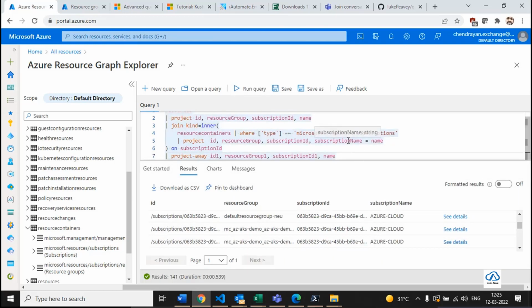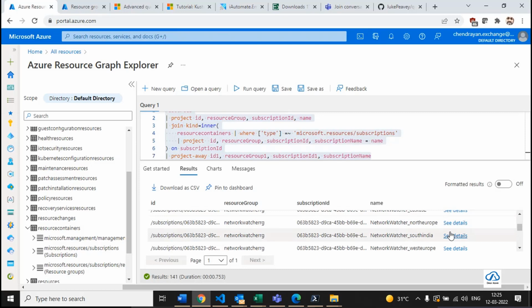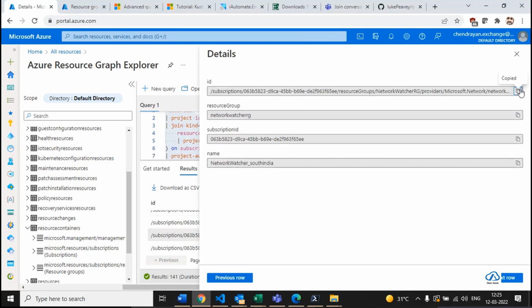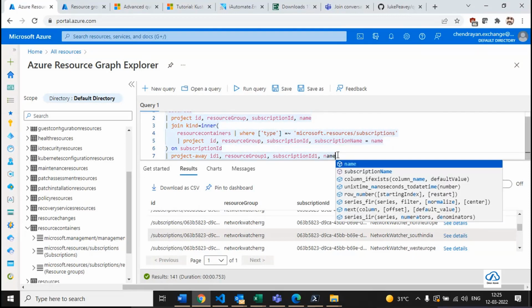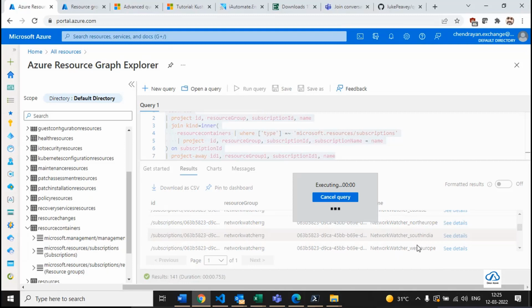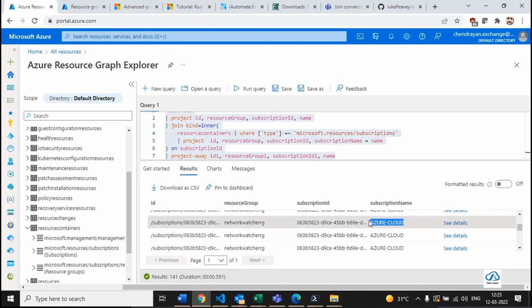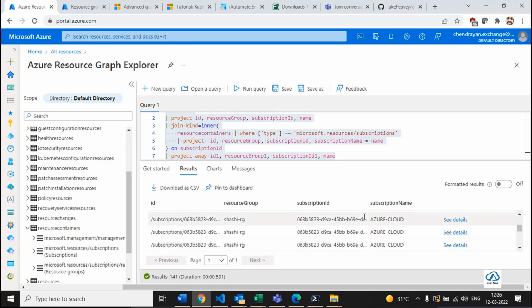Okay, I will not get that. I should do this. Run a query. So now I get the information what I was looking out for. Name. So now if in case I've got any other subscription apart from Azure Cloud, I should get that information too. Right? Any other subscriptions. So the subscription ID changes, the subscription name changes. So this is how you can do that.